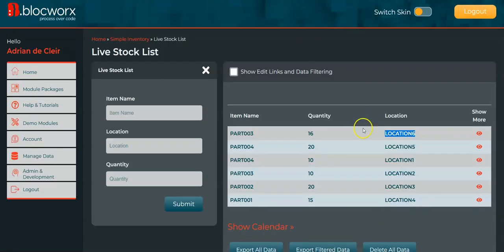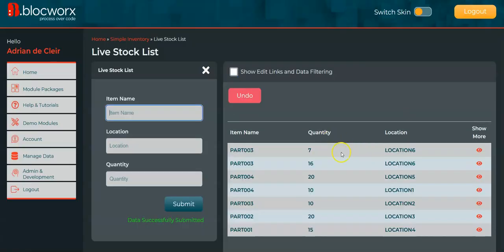So let's just say we want to get the total of part number 3 in location 6. That's going to give us 16. But just for experiment's sake, part 03, location 6, and I'll just do another 7. Now this is a duplicate kind of entry. Generally in a stock system you wouldn't really have this, they'd just be put together. But anyway, this is just to show you the totaling working.